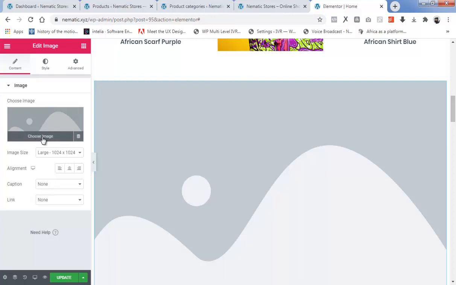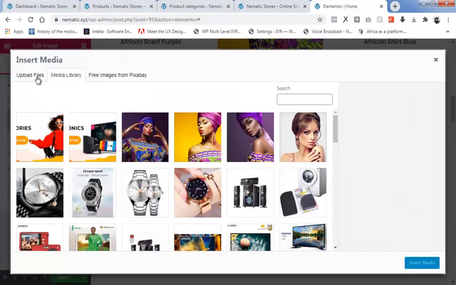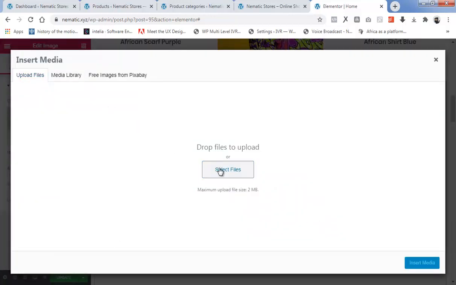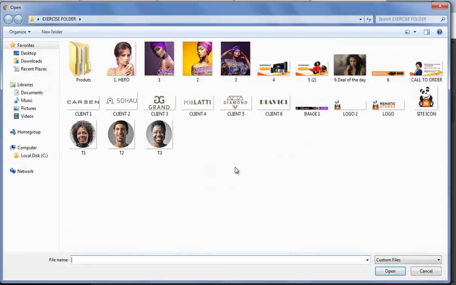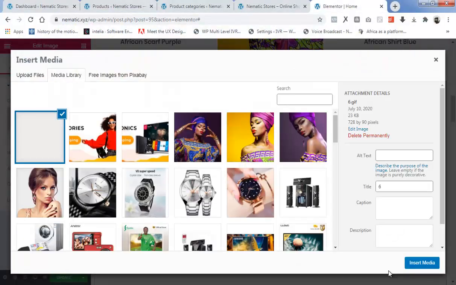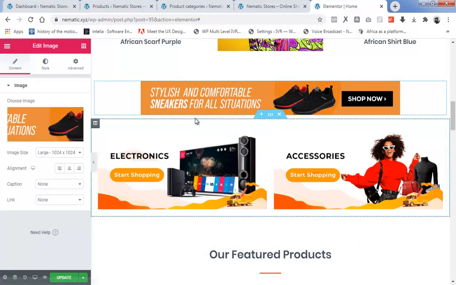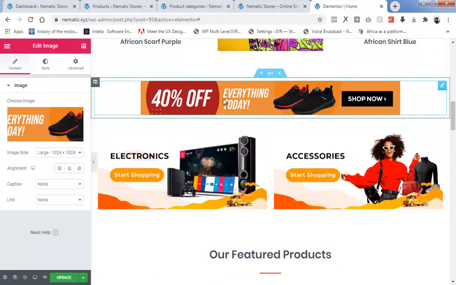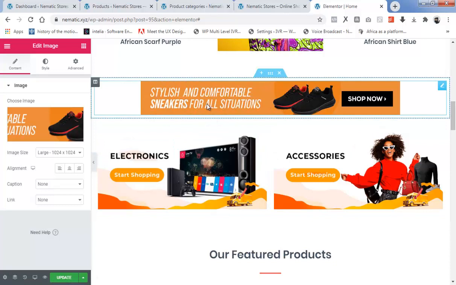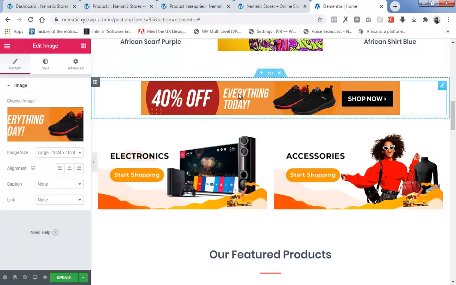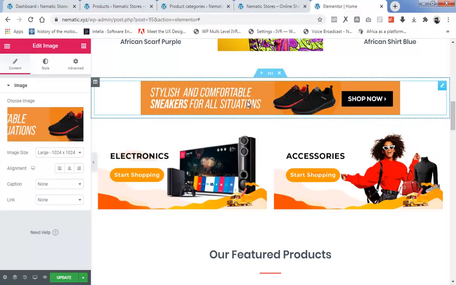So here I'm going to click on choose image. I'm going to head to upload files, then select files. So I'm going to be using this image which says 6. So I'm going to click on open. So here I'm going to click on insert media. Okay, so as you can see, this is a GIF, so the images are changing. So as you can see, this is stylish and comfortable sneakers for all situations.